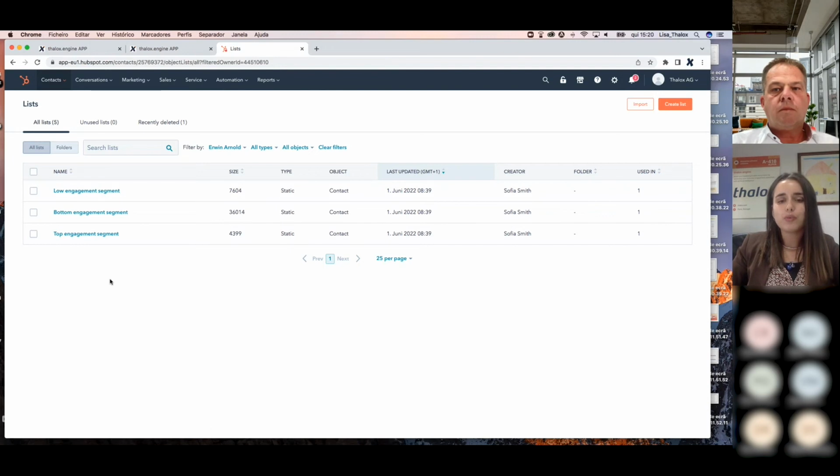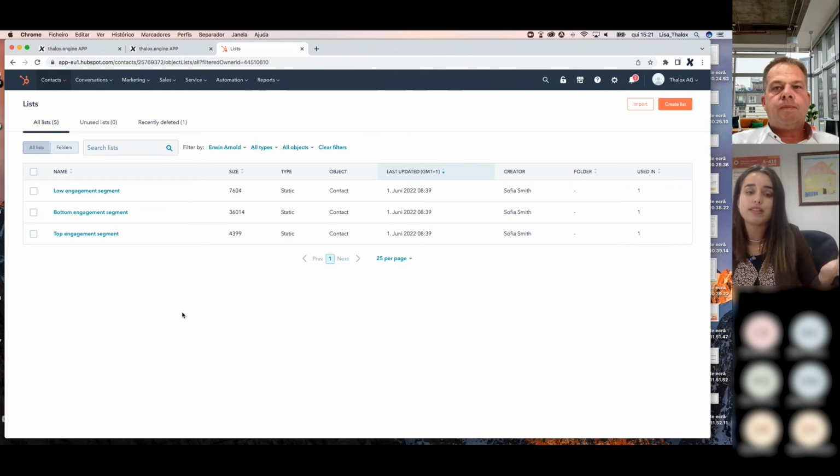And now this is where you really can sit down and talk with your team and think about different strategies and ways to use this. So on the top and low segments, you can run A/B testing campaigns, maybe to think about which one performs better. And also on the bottom engagement, why are these contacts not engaging with your content, right? So as you can see here, the size is way above when comparing with the top and low segments, and that's actually something that we see in our customers.